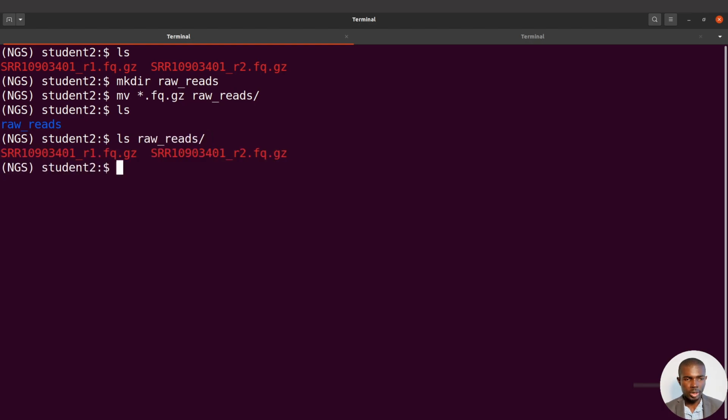All right, so I'm just trying to organize the files because we are going to generate other Fastq files. So we need to separate them. We need to differentiate the files. So these are the raw reads because we are going to process them. So this is how we do it. Now let's proceed. So we have our raw reads here. So the next activity is to trim the reads.